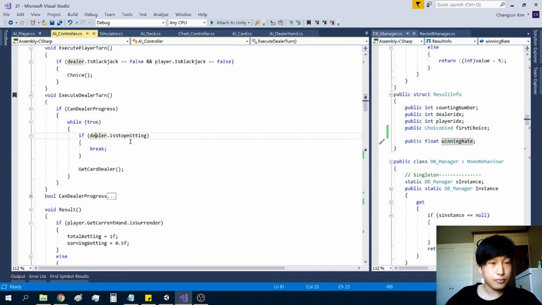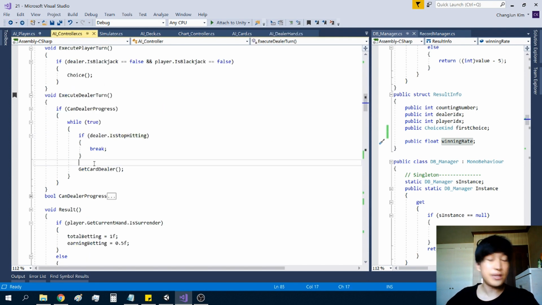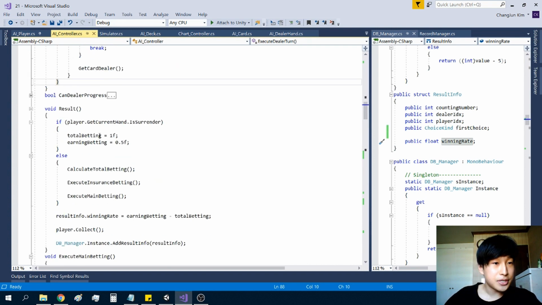Unless the hand of the dealer is more than or equal to 17, or the dealer gets a burst, the dealer just keeps hitting. After the dealer finishes his turn, we get into the result.